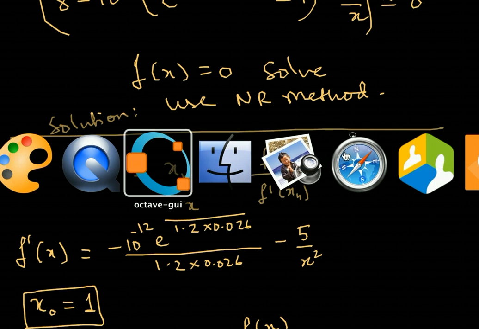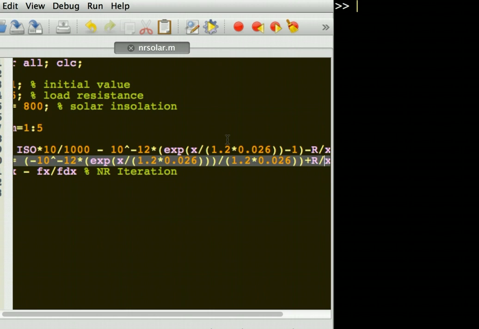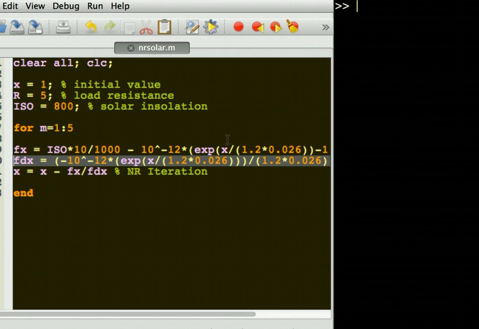Okay, so I have figured out where the problem was. The problem was in this line. There was just a matching of brackets, opening and closing brackets, that was the problem. So I have just figured it out.